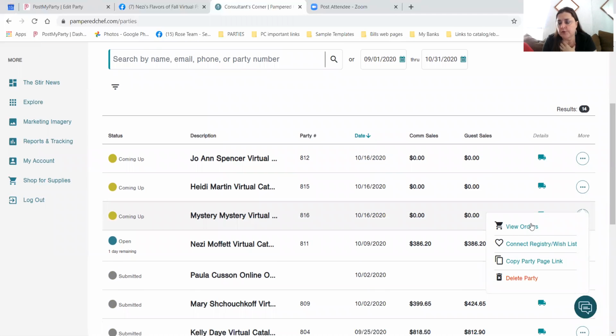Now, right here, you can view your orders. You can connect it to your registry, like I was talking about. But your host needs to set up her registry or her wish list, and it's not only for a registry, but also for a wish list. Once she gets her catalog in hand, she can make a wish list just for her party. She doesn't have to have a wedding or a housewarming, it can be just a good old wish list that she wants.